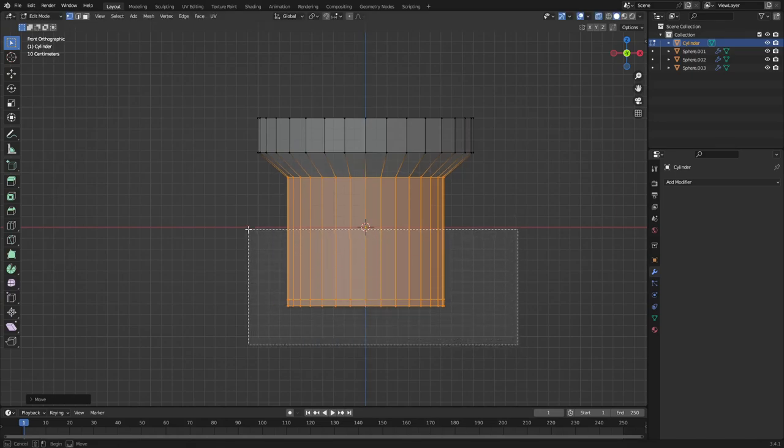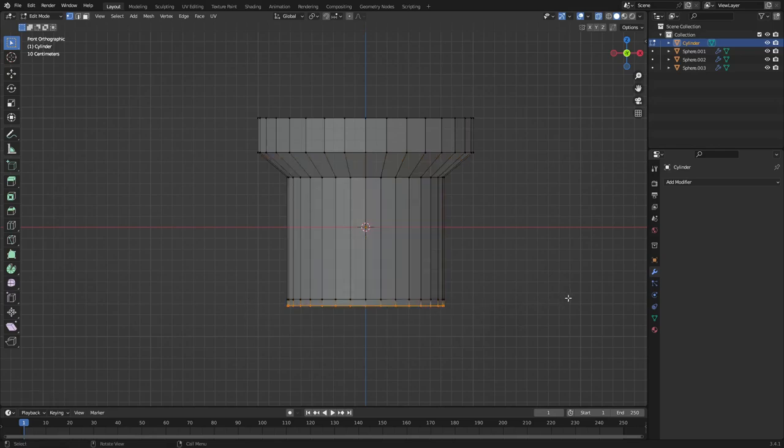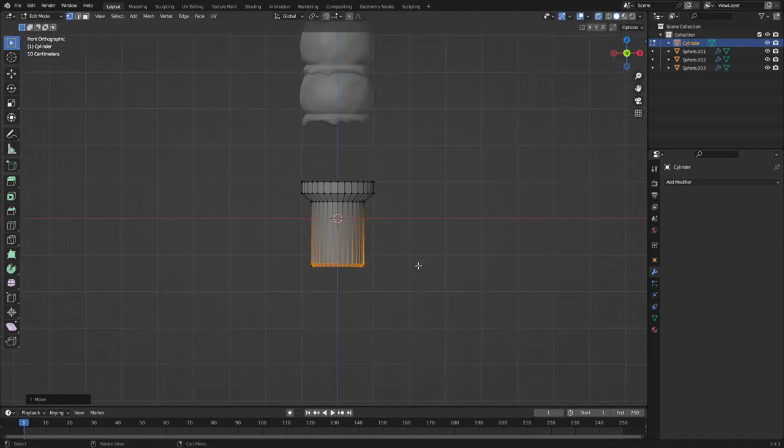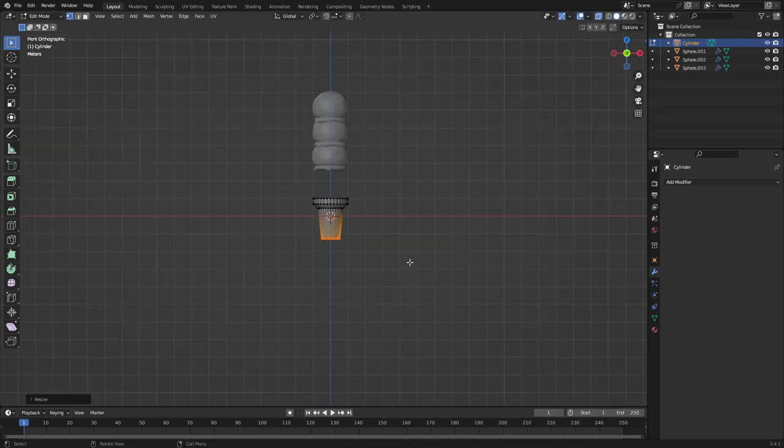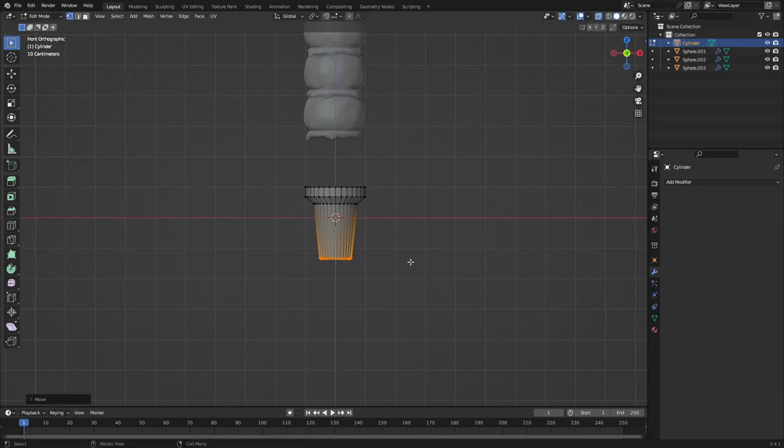There we go. And then we're going to grab this bottom piece that we created. Hit S to scale this one in a little bit, just a tiny bit like that. Nice. Cool. And then I'm going to grab these and move it down because it's a little too short. There we go. Nice.